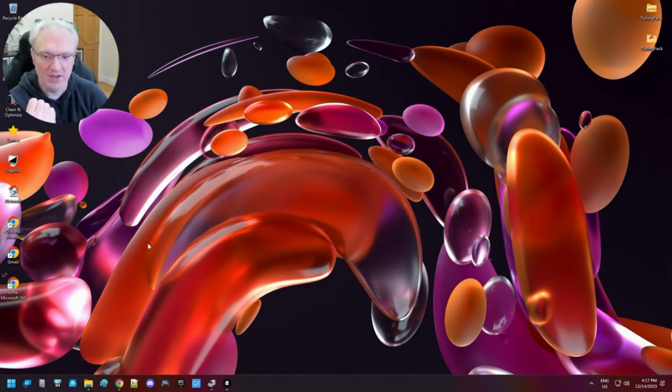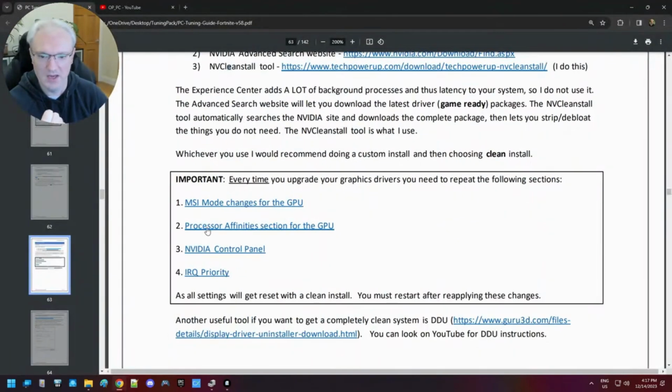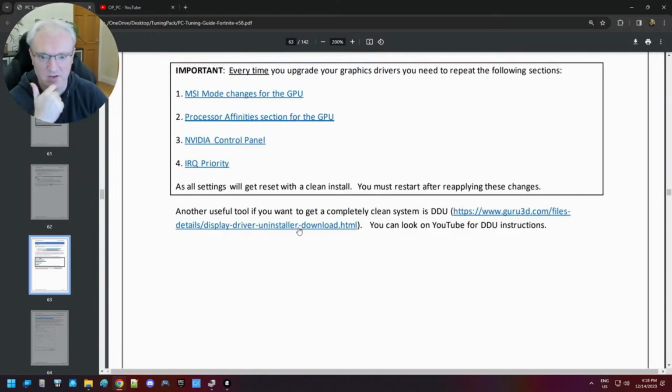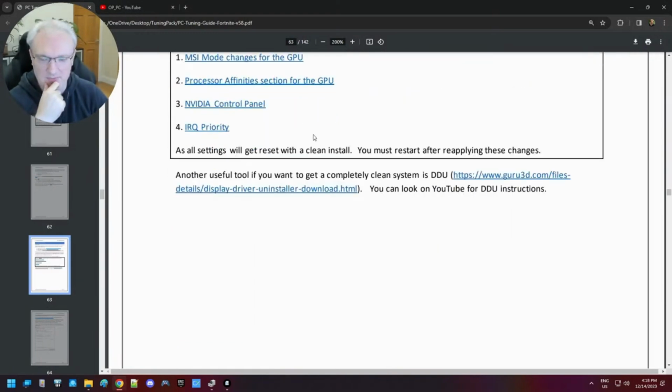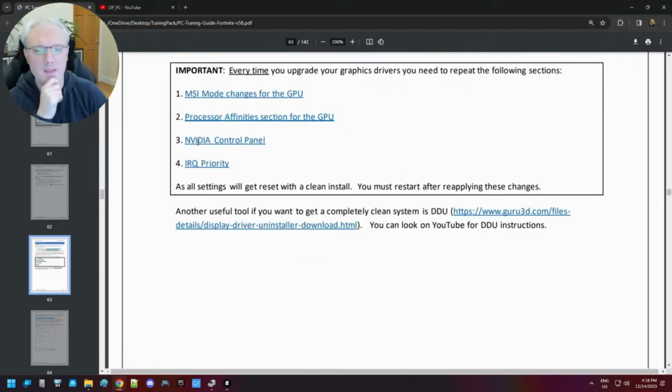Because we've installed it via the MSI mode, the NV clean install driver thing, we've got the MSI mode done, we've done the processor affinity section, that's done. There's more details in my guide if anyone wants to go into more detail on this. So we've done the control panel.